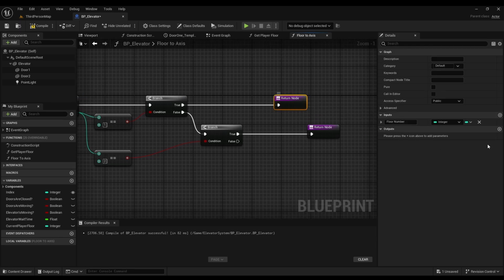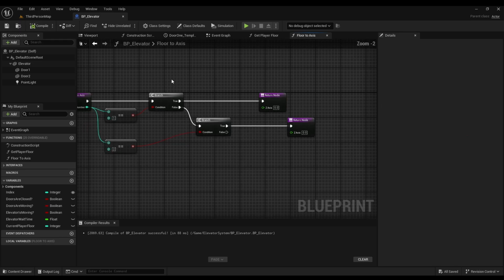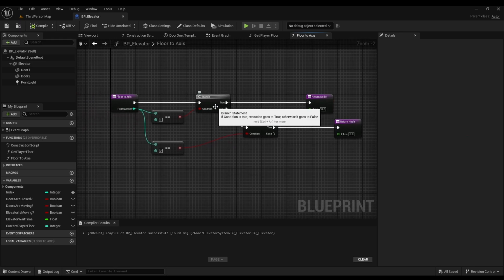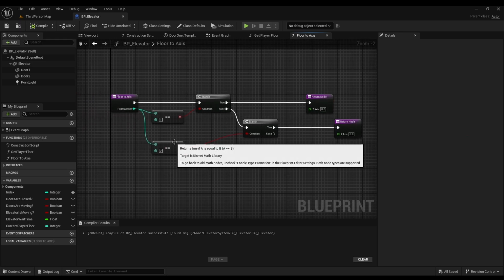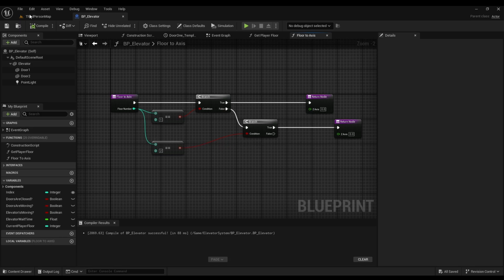Now we need to return here. Click on return node, click on outputs, add. We're going to name it Z axis, and it's going to be of type float. So now what we need to do is figure out where to teleport the player to get to floor 1 and where to teleport the player to get to floor 2. So we're going to do the same method we did before.